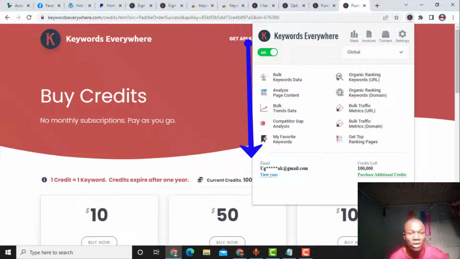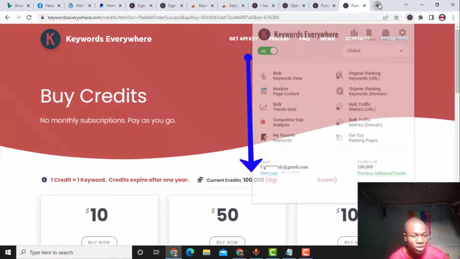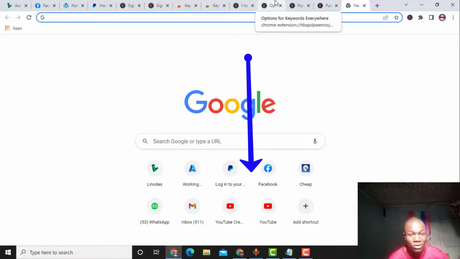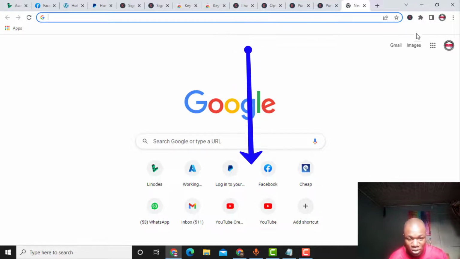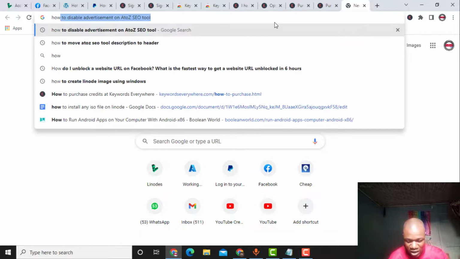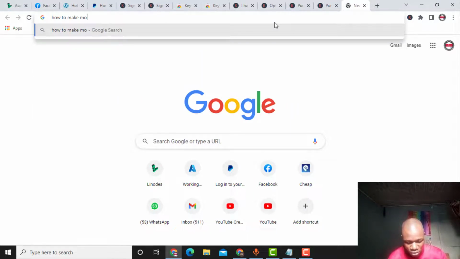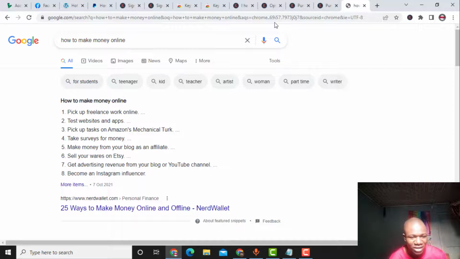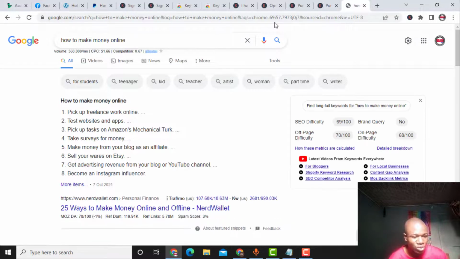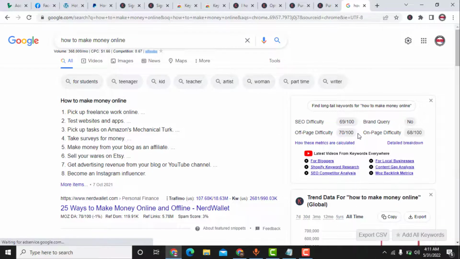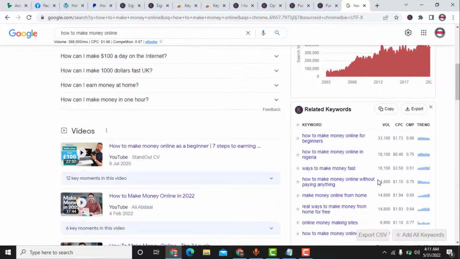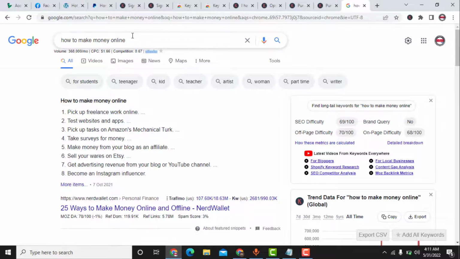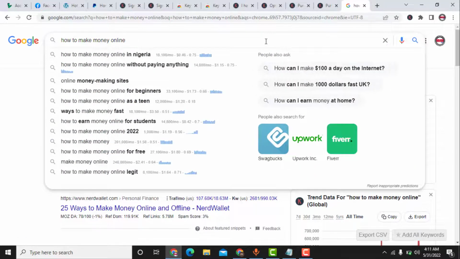So what I need to do now is to show you how to do keyword research using this tool. So what I need to do is to go to Google and type in any keyword. For instance, if I want to write a blog post about how to make money online, I go to Google, as I've installed this extension, and type how to make money online. So I just type it, nothing else, and the tool will show up here. As you can see here, SEO difficulty is 9/100. So once I scroll down, after typing in this keyword, it will show you the monthly search volume.